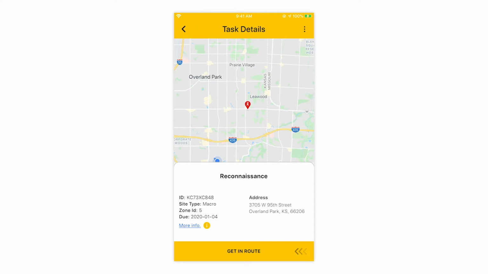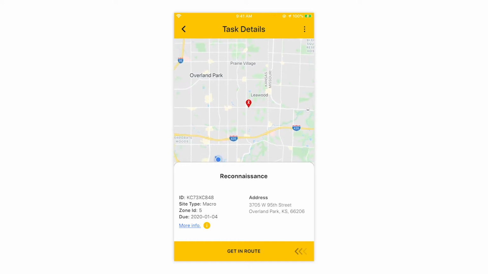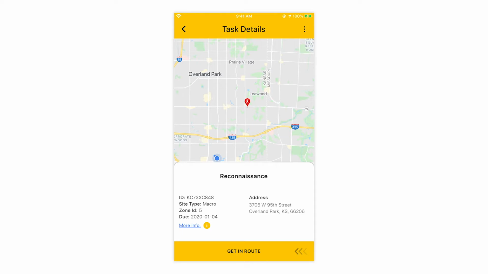What else can I do? I have the address to the right here. If I tap and hold, I'll be able to copy the address to the clipboard of my smartphone, and you can go use your preferred navigator app, either Google Maps or Apple Maps, and then see your route to this direction. Well, in this case, I want to go ahead and start this task.